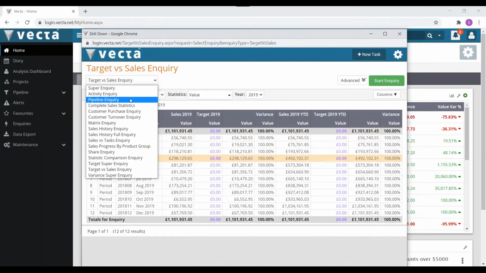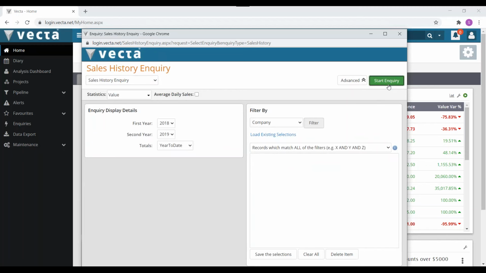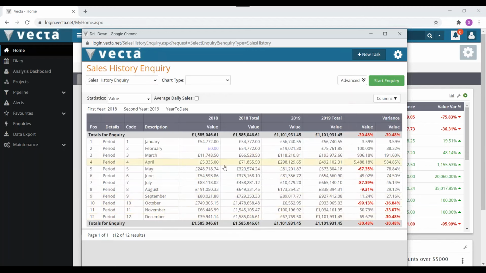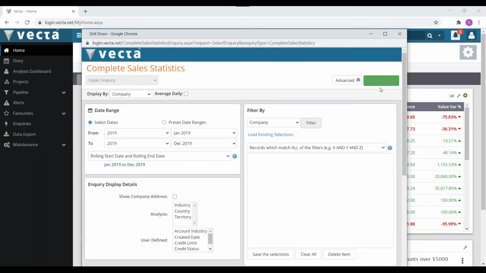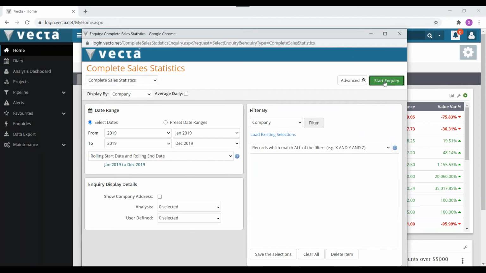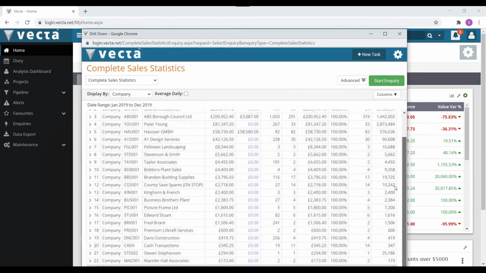Another example, the sales history inquiry allows us to view our sales over a certain number of years, also displaying the variance. This is great for keeping track of sales performance progress. And finally, the complete sales statistics query shows me how each of my accounts is performing within a date range.